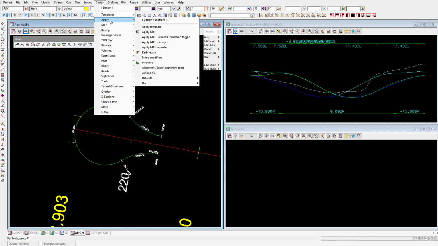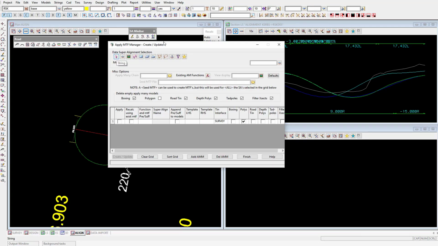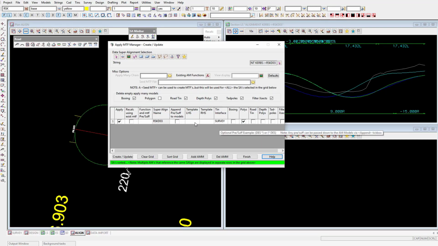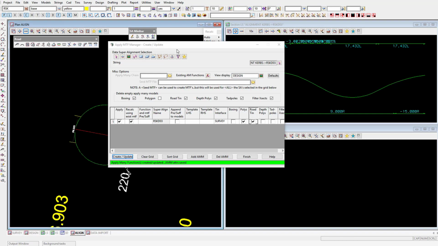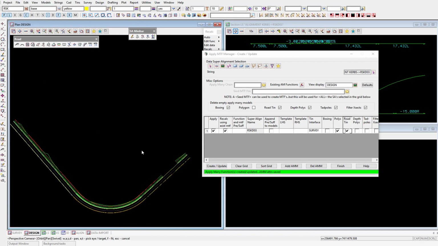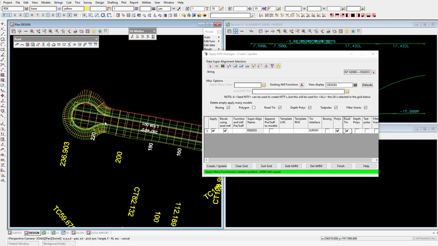So if I go apply MTF manager and just use it by string, pick this. Okay, the left hand template again was curb left hand side, and I'll do a road tin, add it to my design view. Won't make a chain this time. Everything looks good there. So if I now hit create and update, it should have now created, yep, which it has, the sections and the strings around my cul-de-sac.